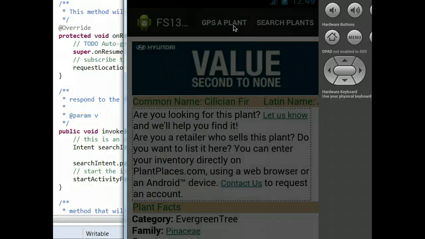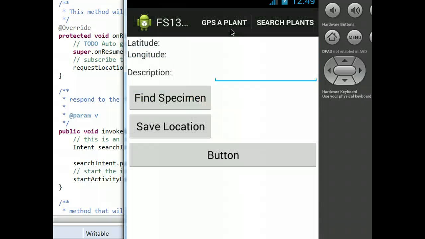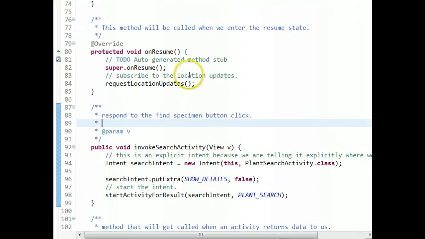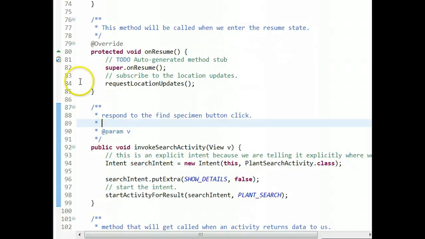So if I go to the GPS a plant screen, I'll go through the same flow and I'll end at the same detail screen. We want to change this. When I choose Find Specimen, it should bring some indication of the specimen back to this screen, and that's what we need to change. Now, if I take a look at Location Finder, this is the activity we're currently looking at, the GPS a plant. That's the location we're currently looking at.